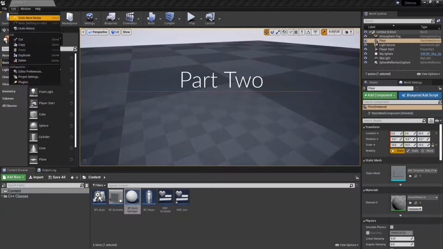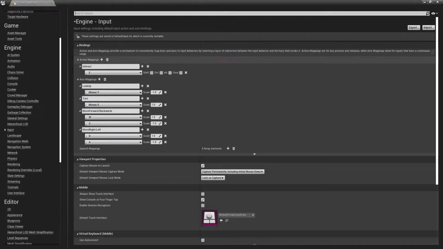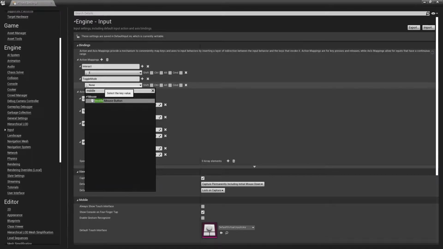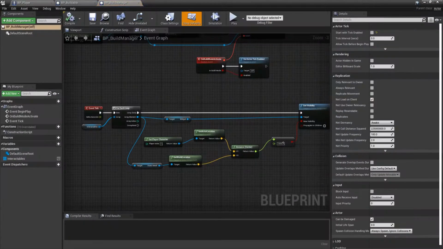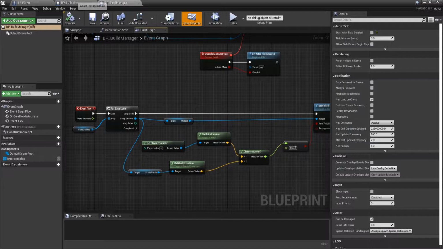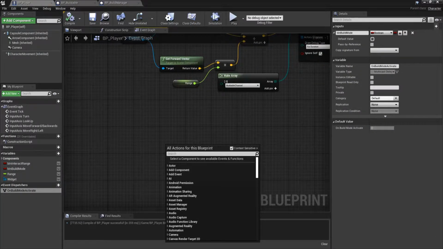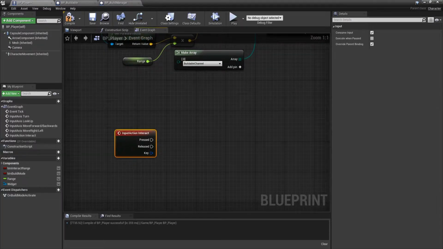So welcome back to part 2, and to kick it off, I'm going to be opening up the project settings, and I'm going to be adding that input action as I promised last video. And this one's just going to be for toggling the build mode. I'm going to be setting mine to the middle mouse button just to make it easy and simple, but after that I'm going to be reopening the player blueprint, and implementing both the interact and the toggle mode input actions.